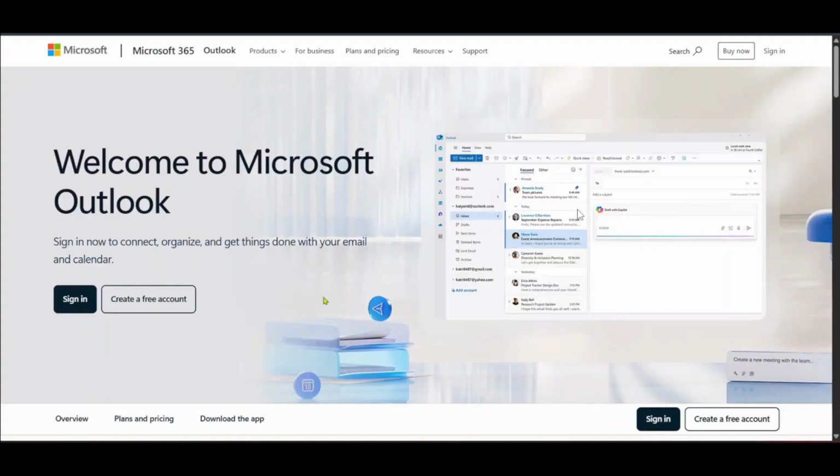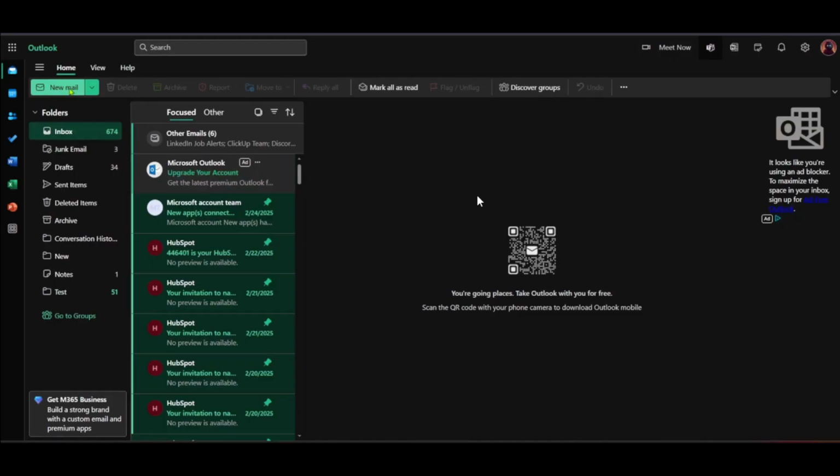First, open your web browser and go to the Outlook login page. You can type the Outlook login URL directly or simply search for Outlook login in Google. Once you're there, click Sign In. Enter your email address and password, then click Sign In again. This will take you to your Outlook homepage.